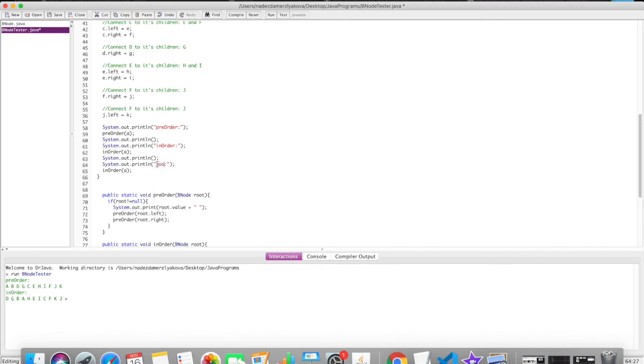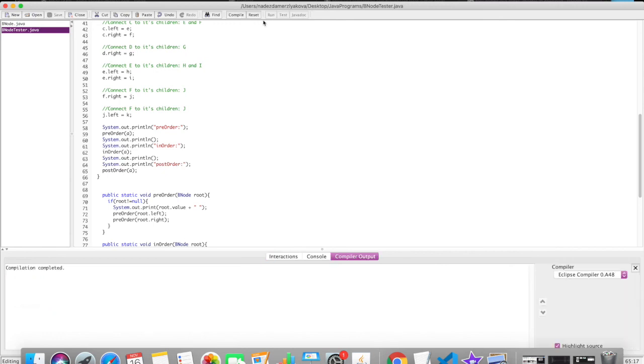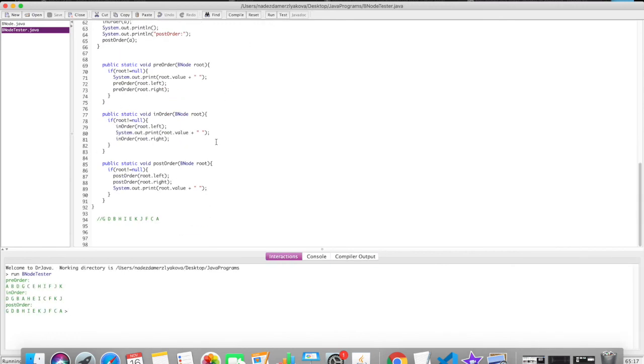Let's test it. Post order with parameter A because it's our root. Run. And that's our output, and that's what we got by hand.